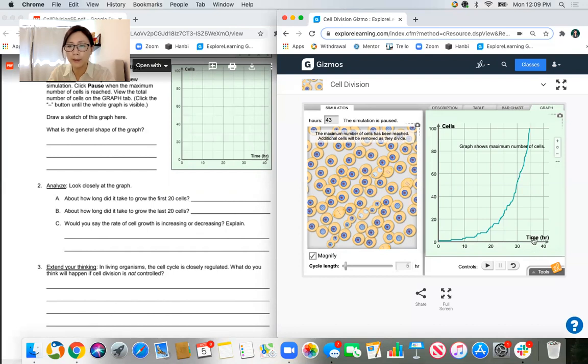Okay, and then the last 20 cells. So from here to here, how long did this take to get from 80 to 100 cells? Well, it's very, very short. So this is like 5 hours. It was definitely shorter than 5 hours, maybe like an hour and a half, 2 hours, hour and a half. Okay.